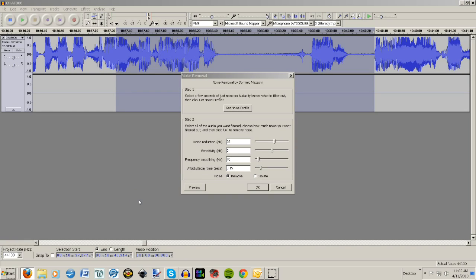Okay, in this video, I'm going to show you how to use the effect noise removal. It's a great tool in some ways and a very dangerous one in others, because if you get the settings wrong, you can really mess up your audio. So I'm going to try and walk through this kind of carefully.